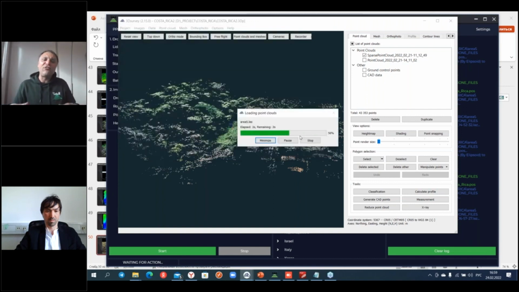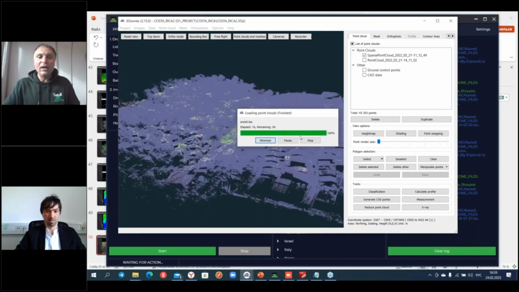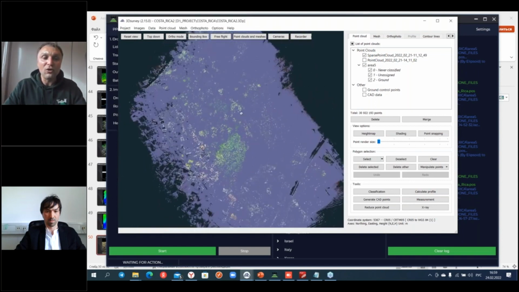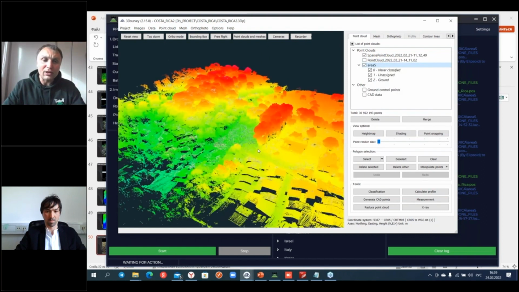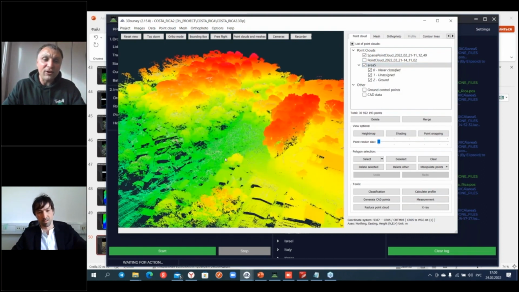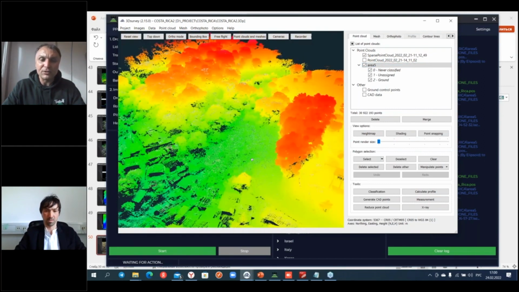And I would say it is the fastest point cloud processing I have seen in photogrammetric software, really. This is the point cloud from the LiDAR. And right now we can colorize this point cloud by altitude, like this. And we have tie points and the dense point cloud from photogrammetry here.